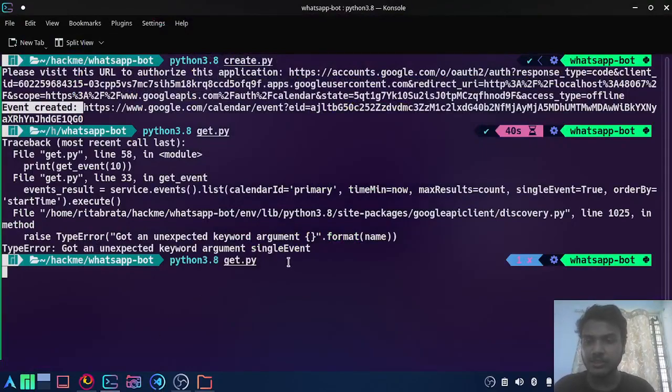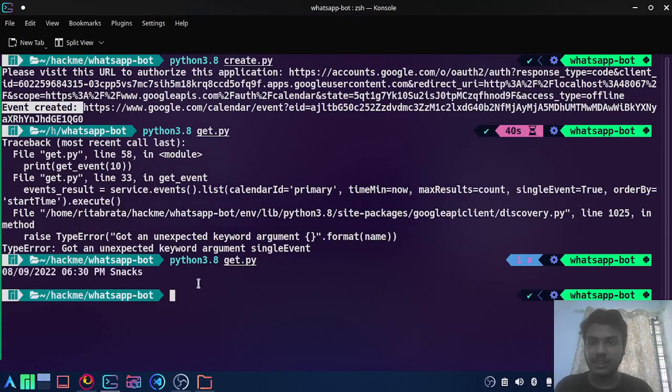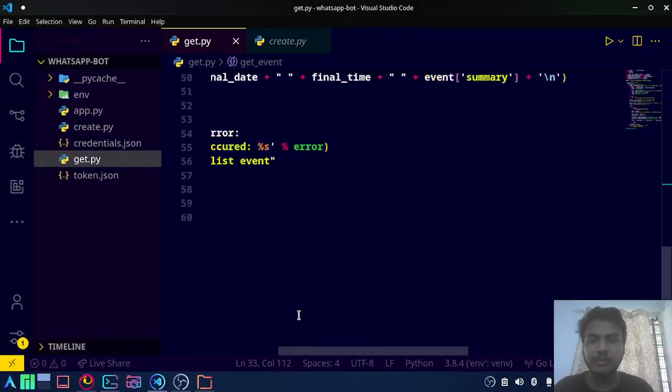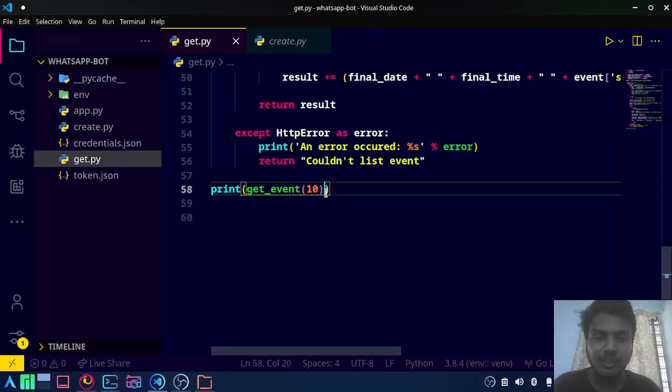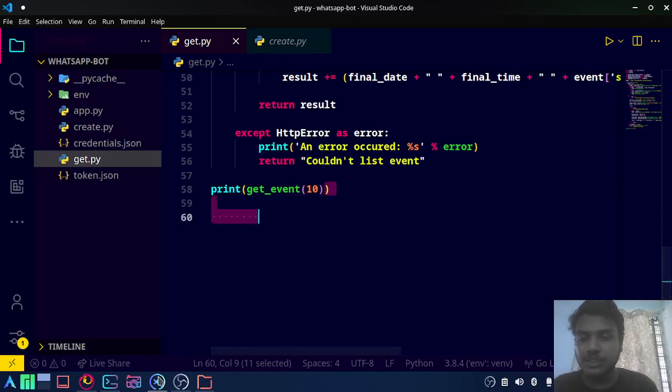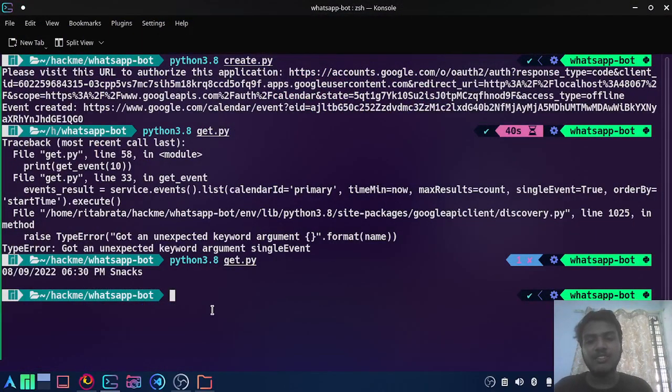So if we run it right now, yeah, as you can see I got the desired event. Since I have given a minimum count of 10, but since there is only one event that we have, it did not run up to 10. So up to 1 it searched, then it exited. Okay, so this is what we have in get.py.